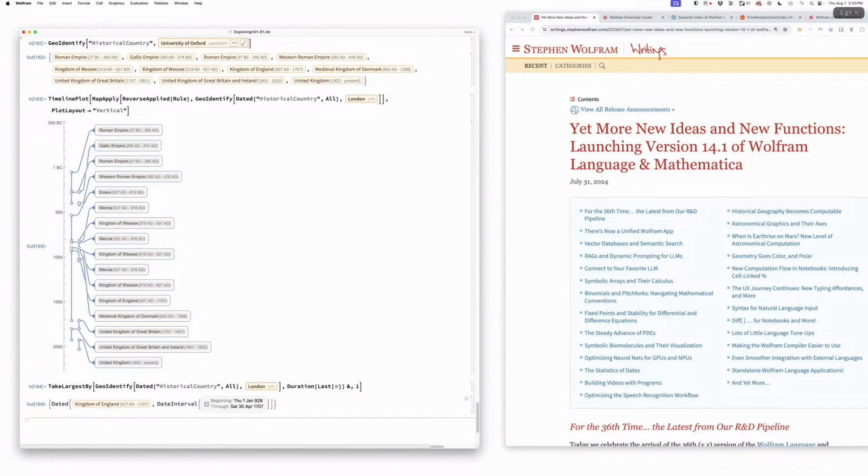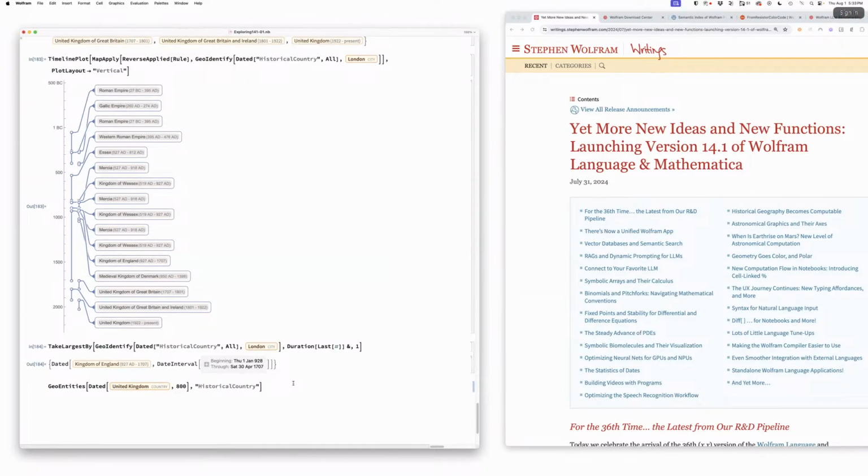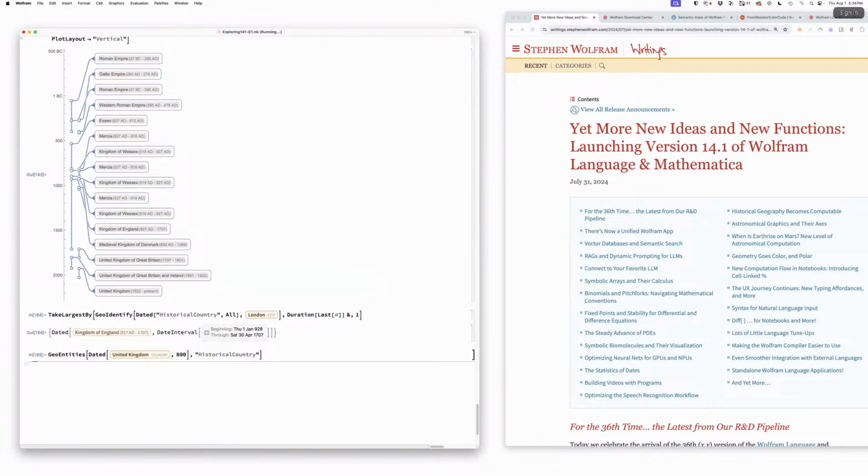Okay, well now let's say, for example, at 800 AD, let's ask, what are the geo-entities, the historical country geo-entities that make up the United Kingdom in 800 AD? And I'm not quite sure why it's taking quite so long to figure this out, but let's go ahead and, there we go. Oh, come on. Let's try it again.